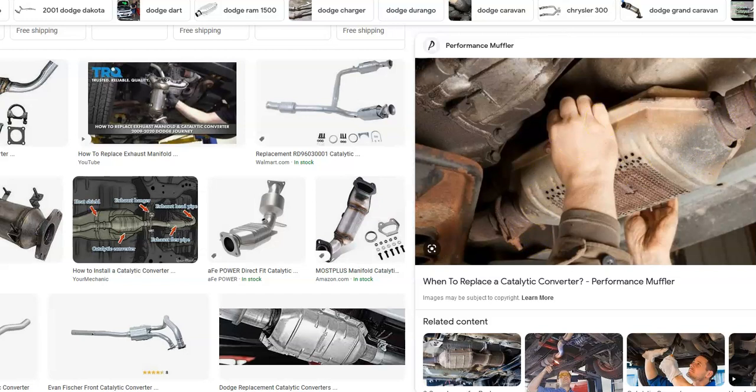So that's basically it. I just wanted to give a real quick brief overview of what you could do if you had a Dodge with the P0421 code and how you go about fixing it.